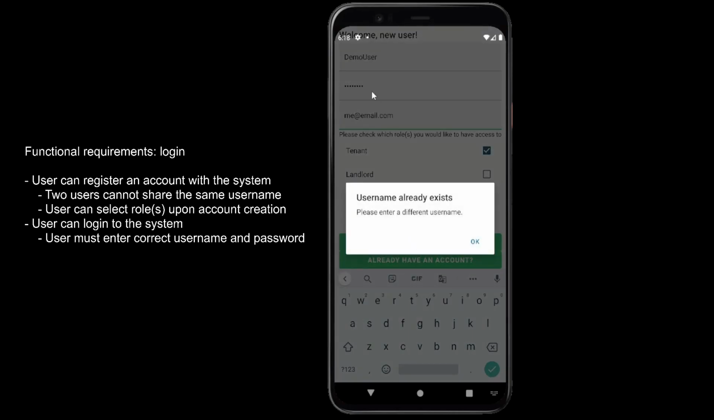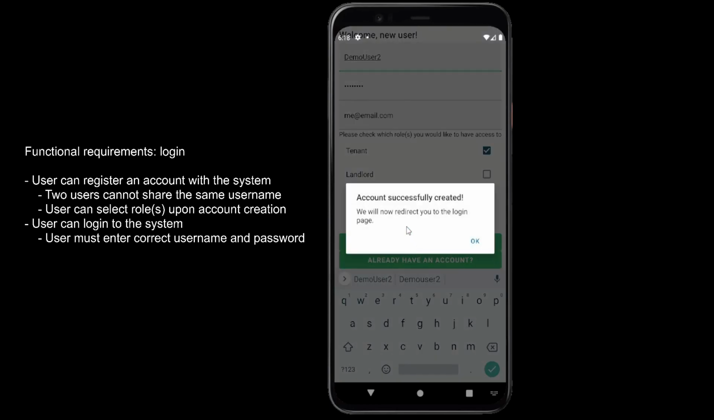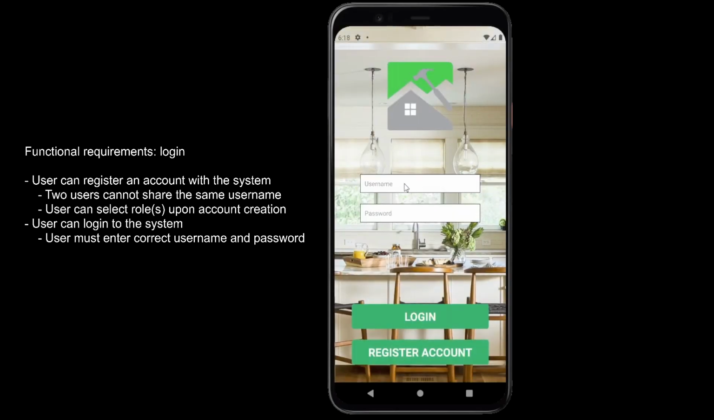So it looks like the account username I used is already in use, so let's just change that to demo user 2. So we have a newly created account, and this button will take us back to the login page.